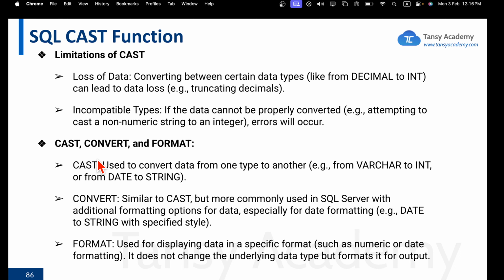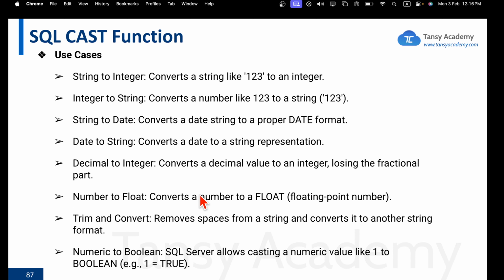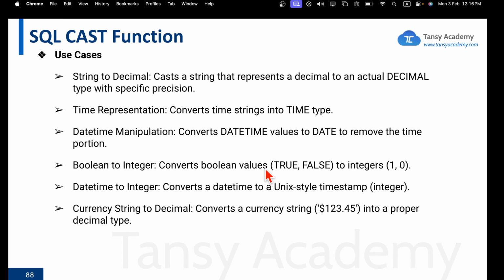So you will get errors when there is no compatibility between what you are trying to do. You also have cast, convert, and format functions. These all depend on which DB platform. Mostly they are also used for the same purpose, to convert data type from one form to another. We will take a look at these examples in the coming slides.